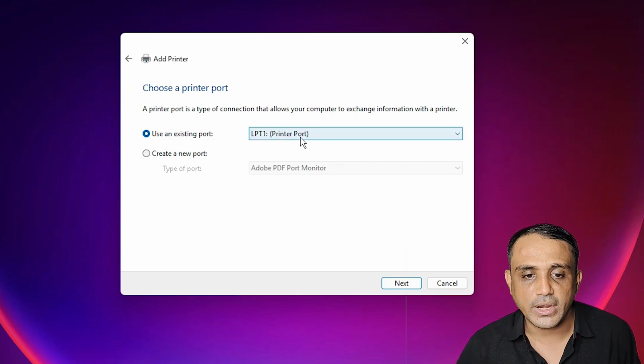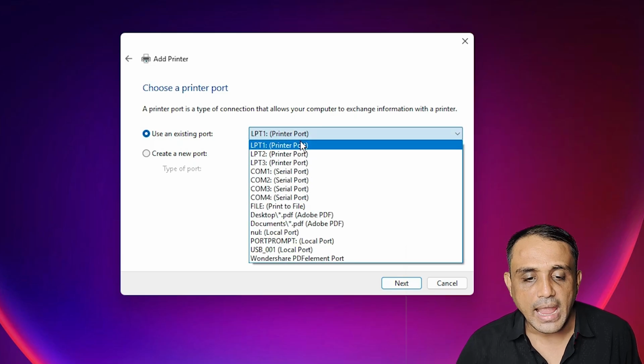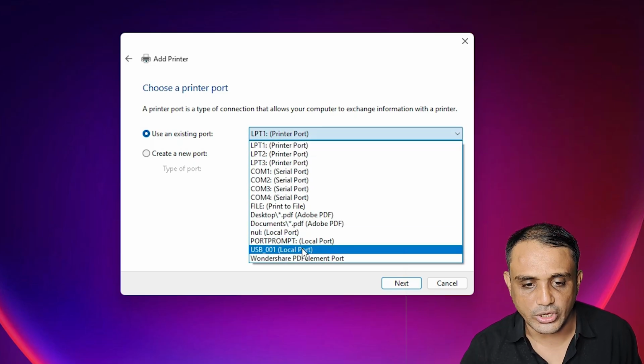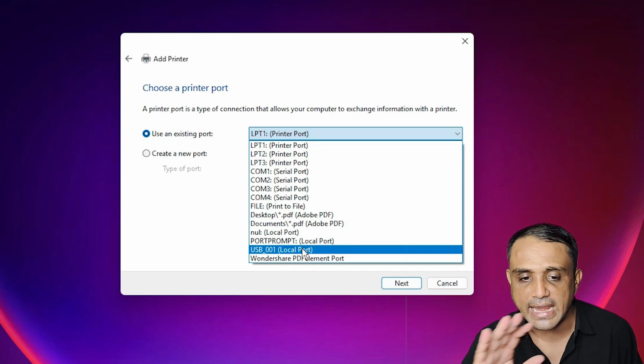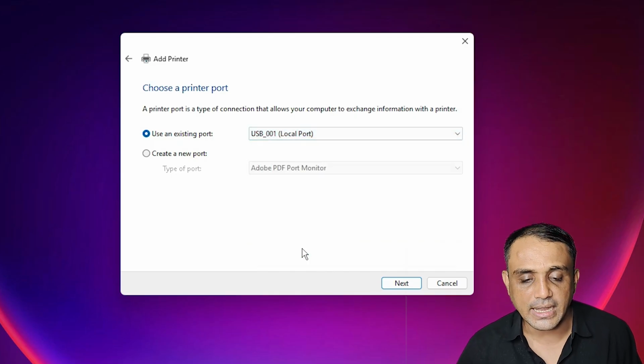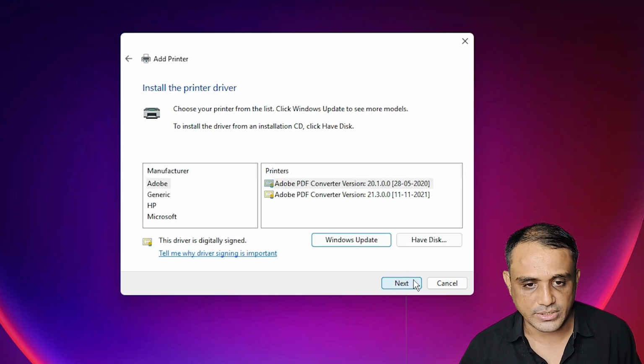Go to the port. In the port, click here and select any USB port that you find: USB 001, USB 002, USB 003, 004, 005. Select any USB port that you find. Select your USB port and click on next.